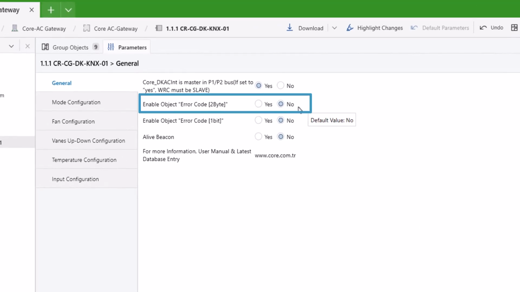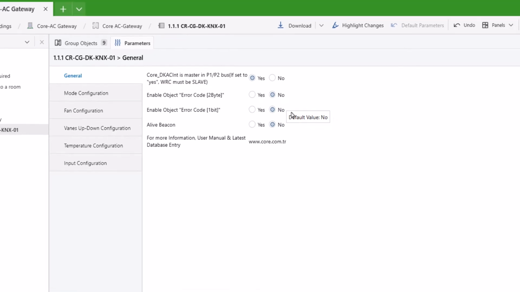Error conditions that may occur on the indoor unit can be read through this group object. When enabled, group object becomes available for use. A value of 0 means that there is no error. See your gateway user manual for possible error codes.